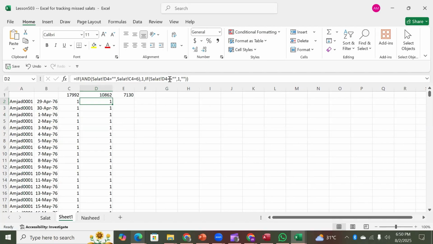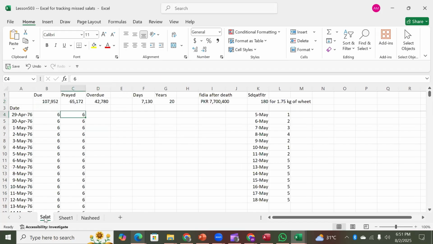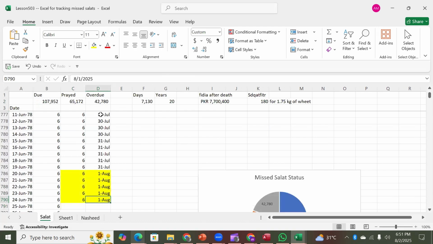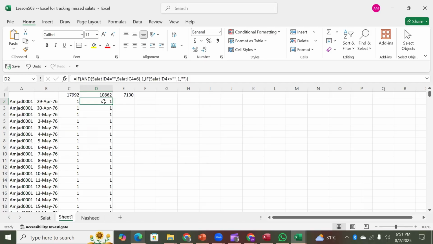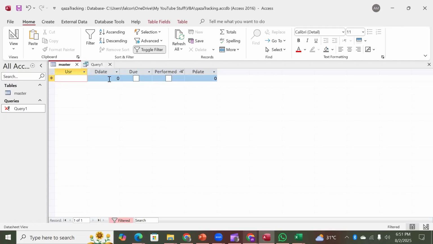If D4 is blank... sorry, if D4 is not equal to blank, then 1. Let's go and see what D4 is. D4 is where these overdue are being entered. Since this is not blank, it still has to be treated as performed, and putting a 1 in means performed. Putting a 1 here means due. In the due column we have 1, so that when it gets to Access, this will be checked due to that 1, and this will be checked due to that 1 in the performed column, right?